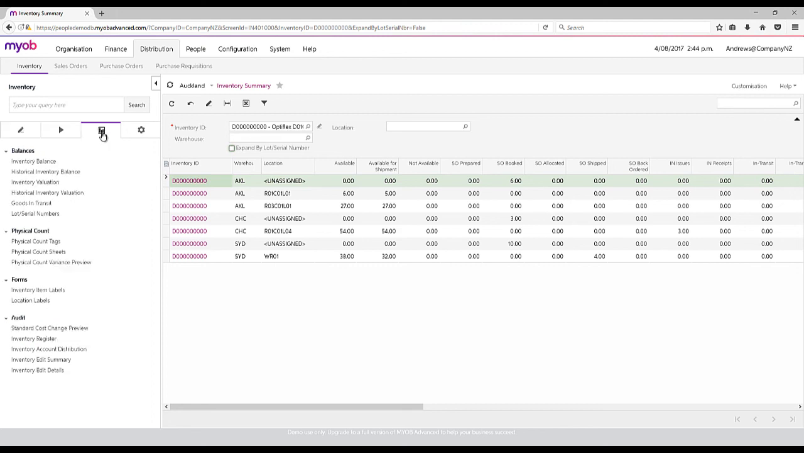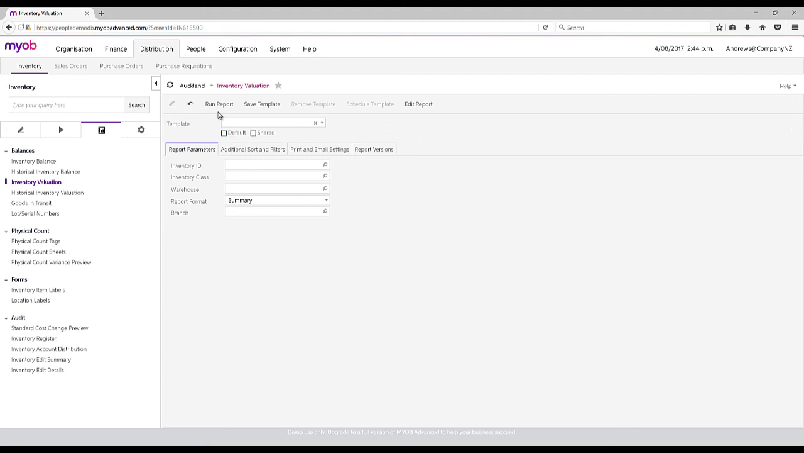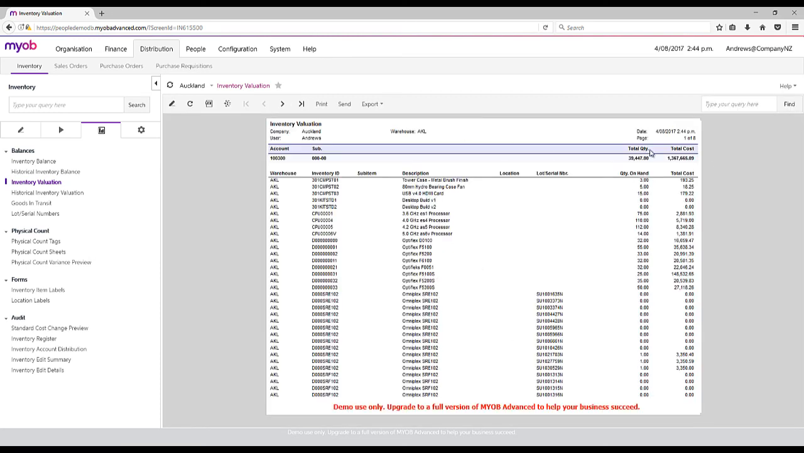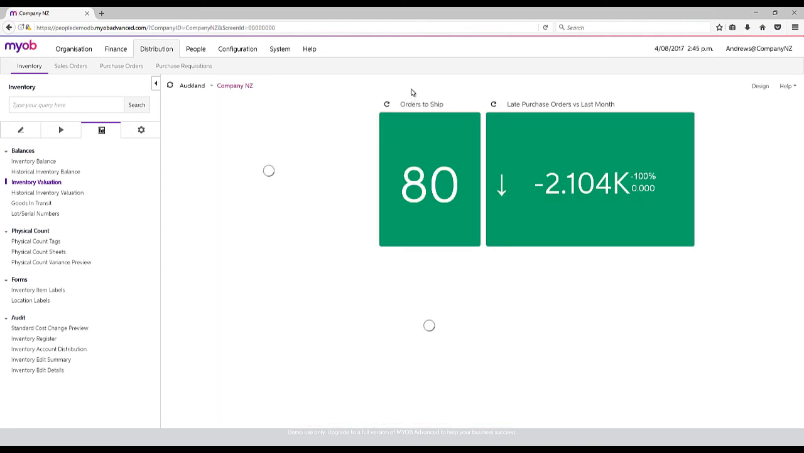Now, if we wanted to simply see an inventory valuation report, we could just click on that, and we could then run it for a warehouse, for Auckland, and it now gives us the information of the total cost for Auckland. And that concludes the inventory management portion.